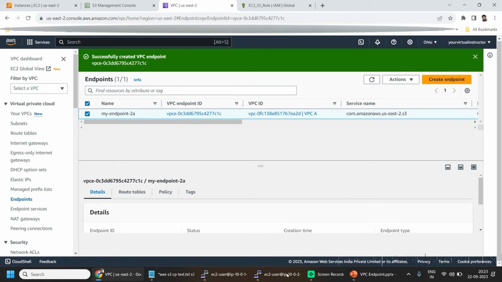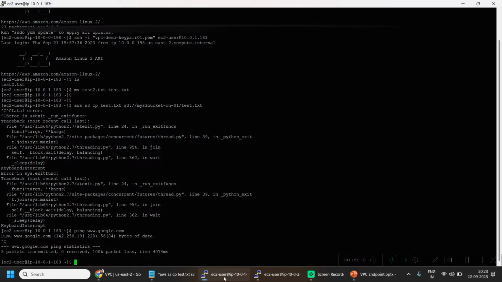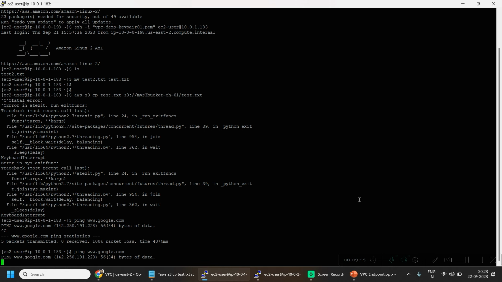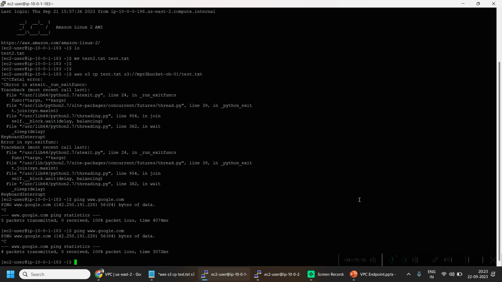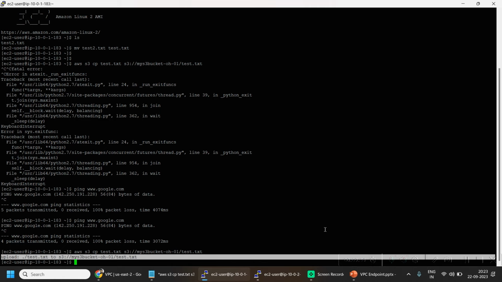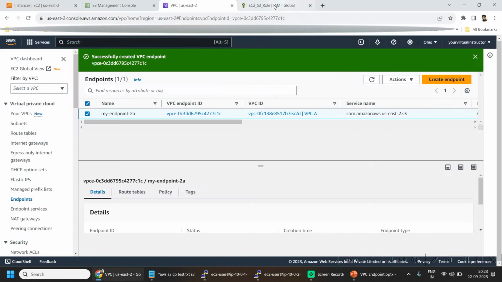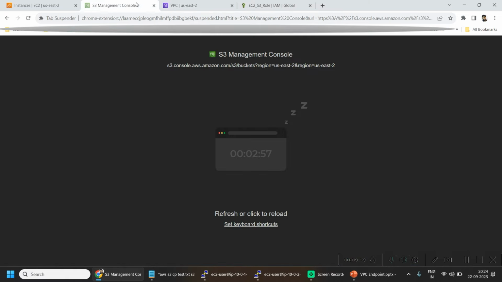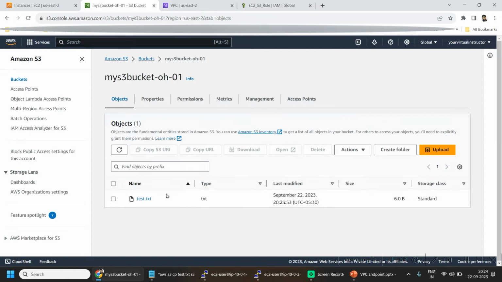So now the endpoint is created. Now if I go to my 2A machine and try to ping google.com, I won't get any response. And if I try to upload this particular file to our S3 bucket, the upload will be successful. Now if I go to my S3 bucket, you can see one text file over here. Let me delete this file so that we can upload one more text file from our second EC2 machine.